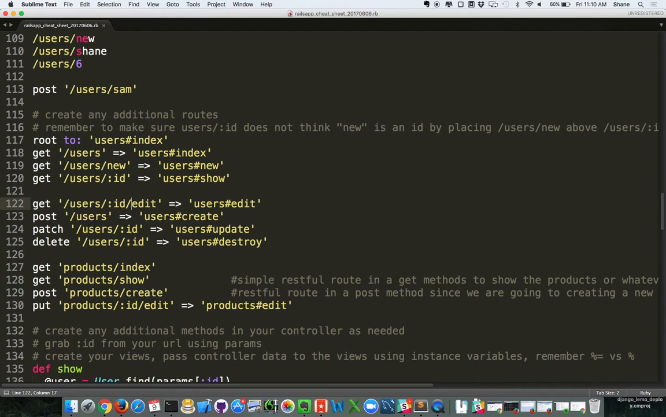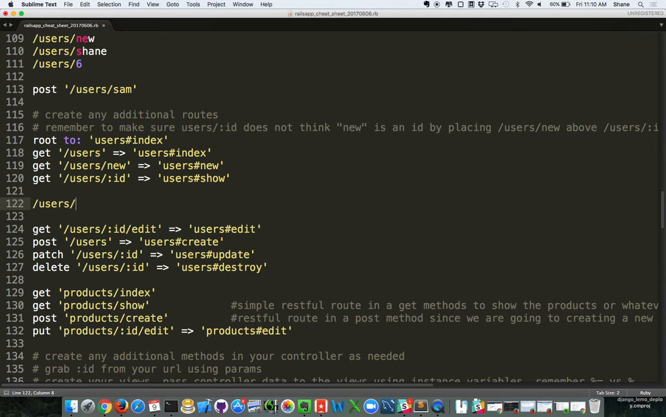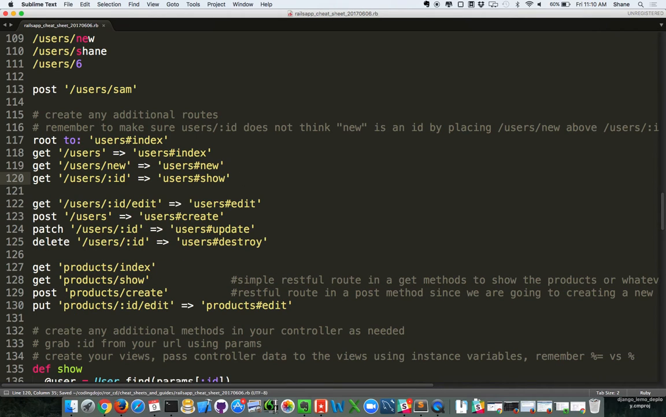So if someone does slash users slash 5 slash edit, this cannot match against this one, because there's a slash in the middle. It's only what is before the slash, if there's no other slash afterwards.